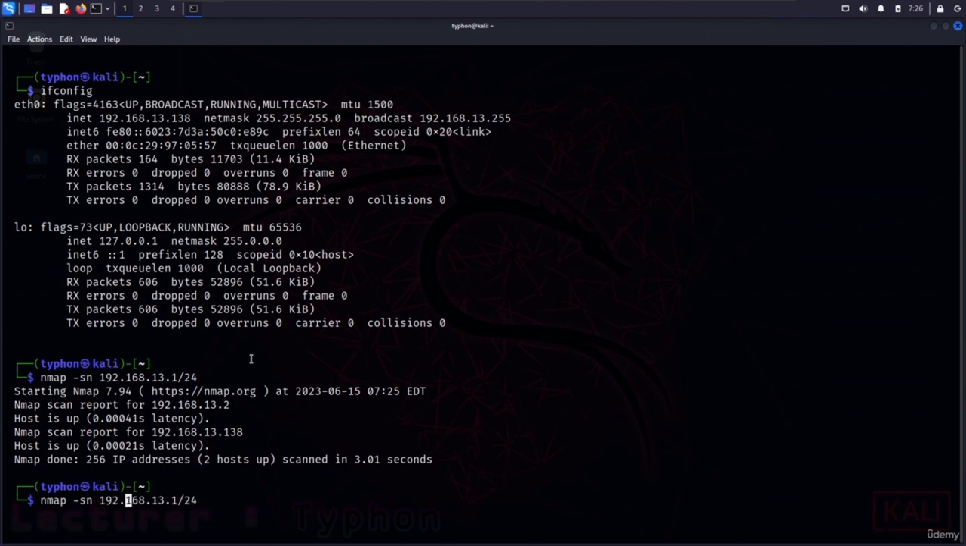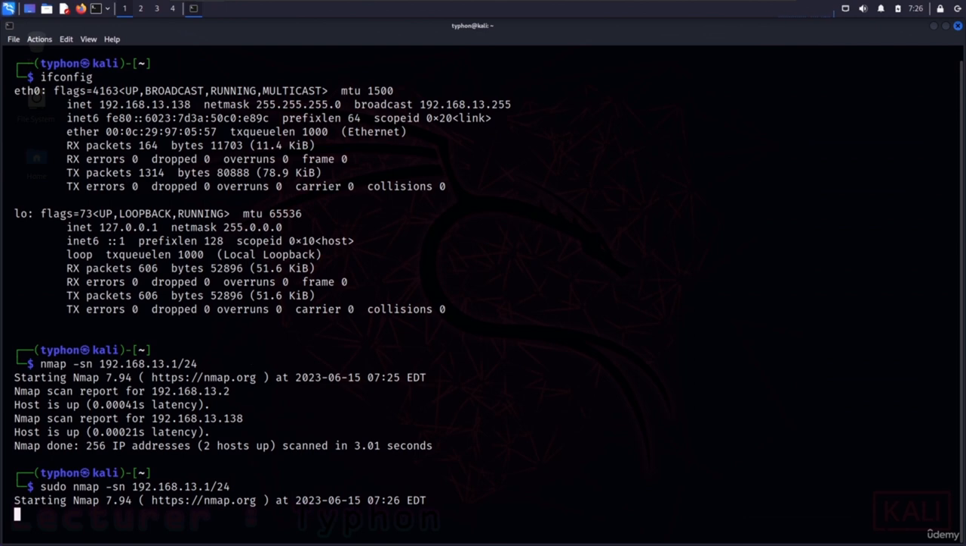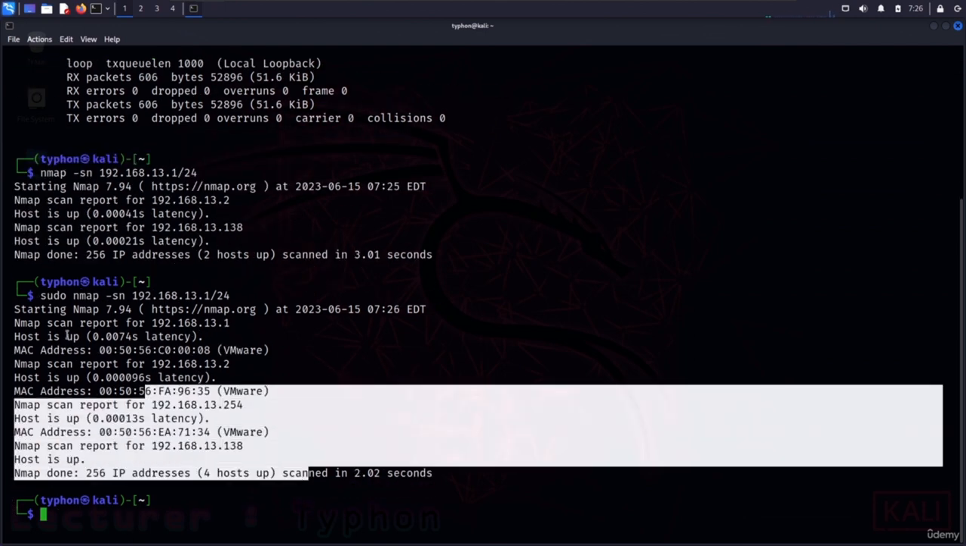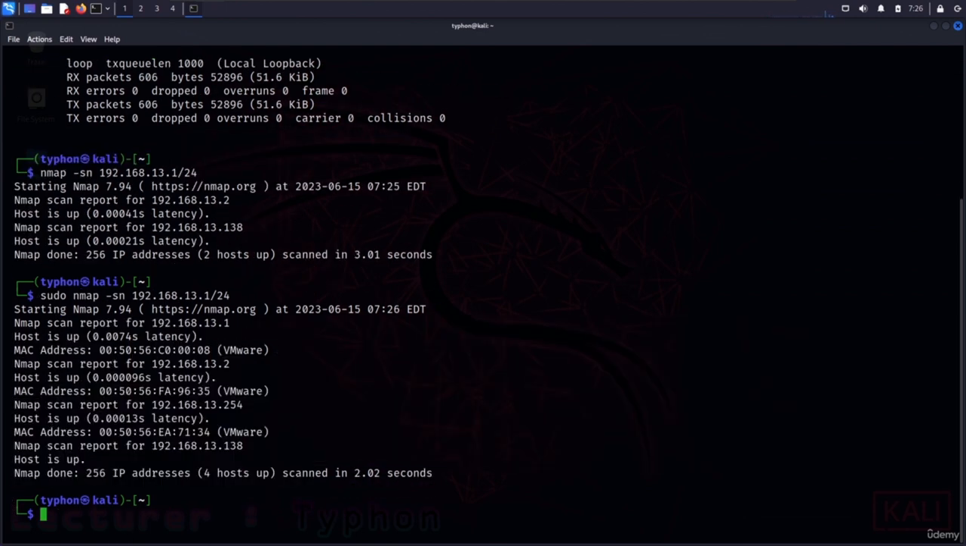In order to do that, we will just add sudo before Nmap to run it with sudo privileges. And here you will also see the MAC addresses right here.